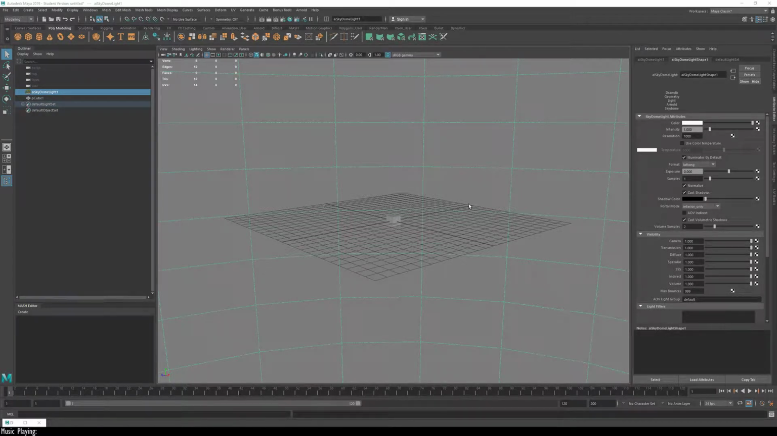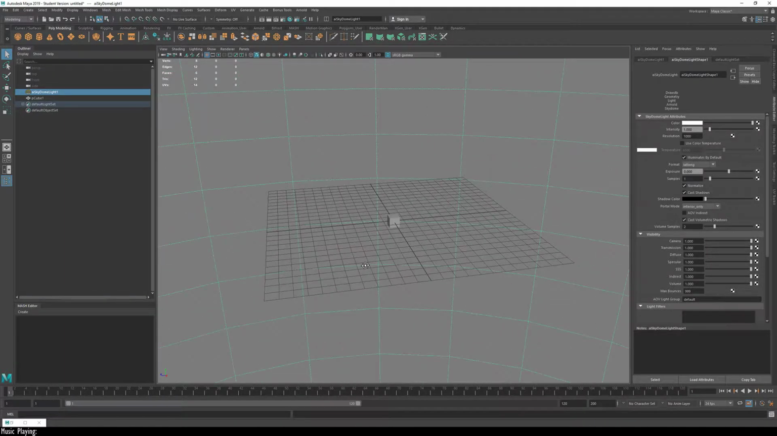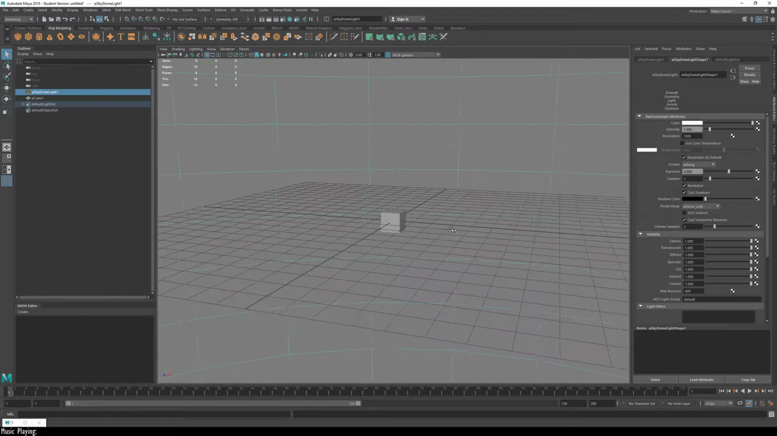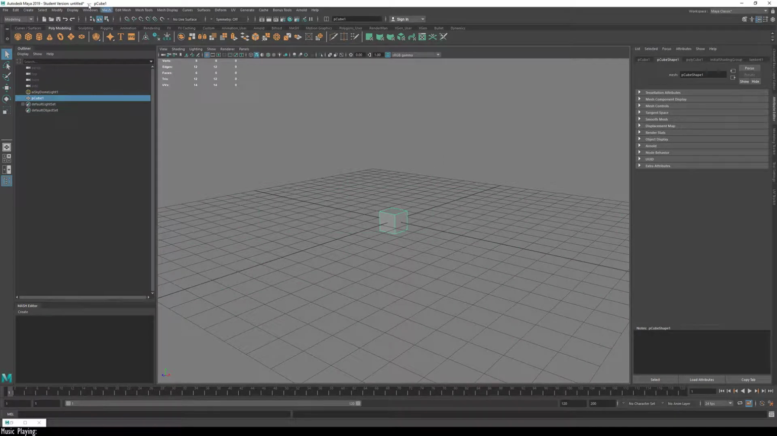Okay, so officially starting the stream here. Spent a good couple of minutes getting ready. Got an Arnold scene, got a basic cube, we're in Maya 2019.